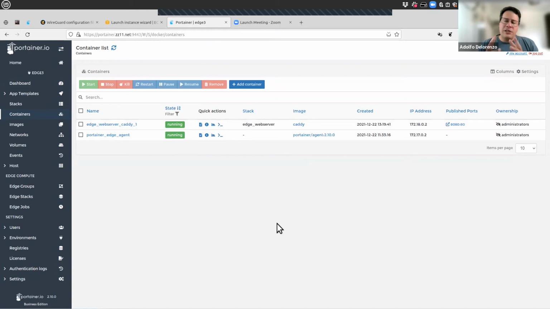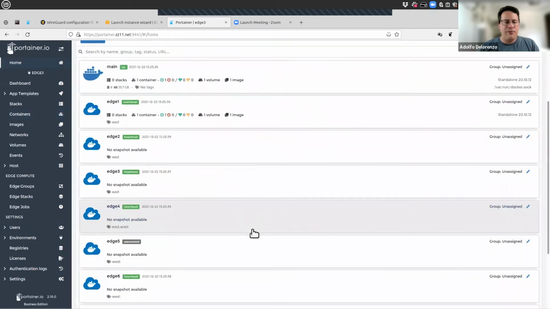So again, organizing your edge devices is extremely important. This is going to determine how you're going to deploy your stacks, where you're going to deploy your stacks. And in this case, I knew I needed both web server and database deployed into that given one machine. So it was a matter of organizing this edge device. So it was part of both east and west tags.